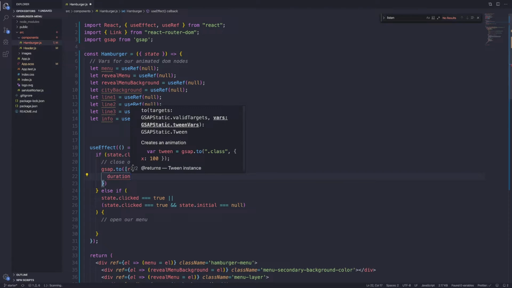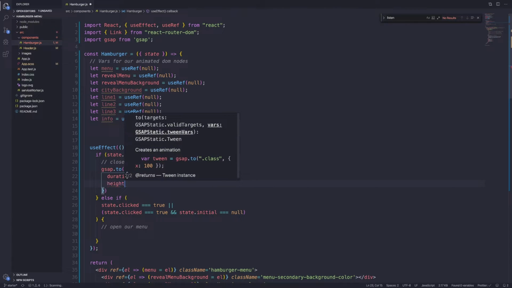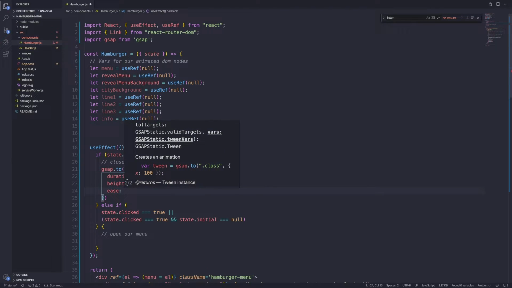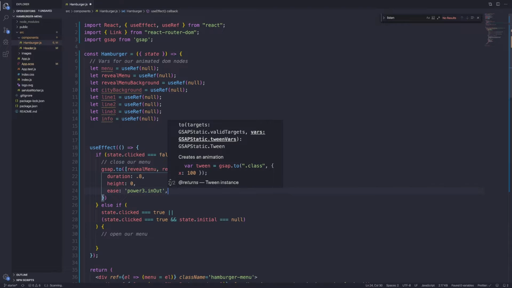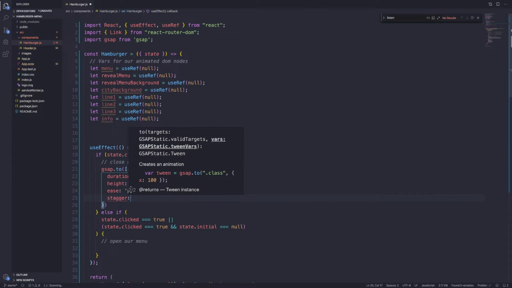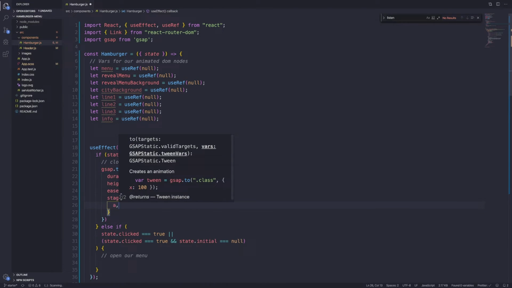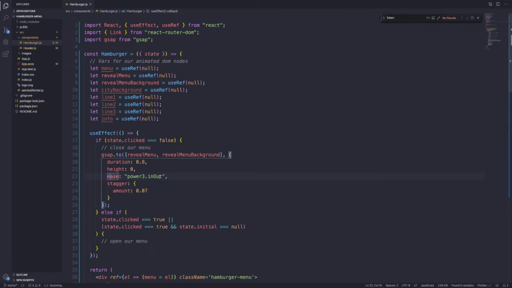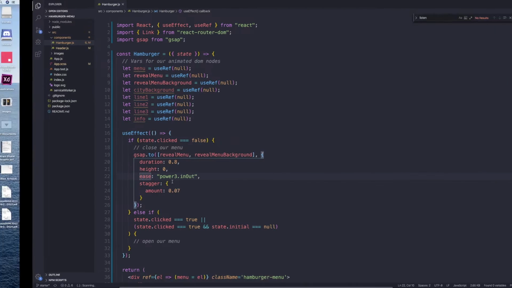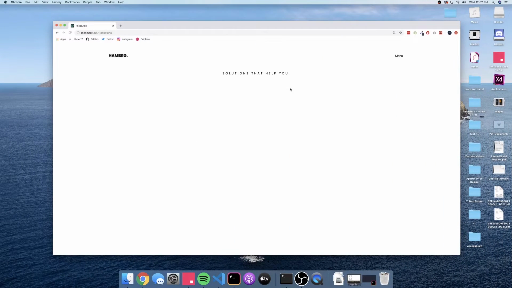The duration of this animation is going to be set to 0.8. We're setting the height to 0. The ease will be set to a power3, and I want to say it's going to be inOut. Finally, we are adding a stagger, and this stagger will be set to an amount of 0.07. Let's save that. And we aren't going to be able to look at that animation yet.